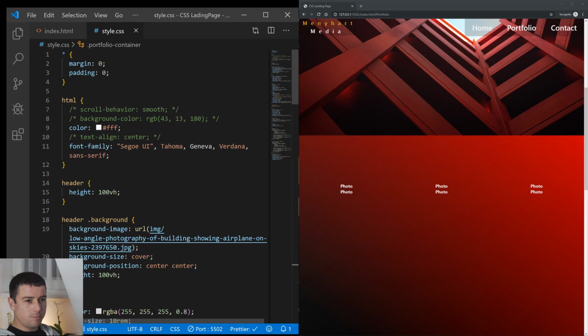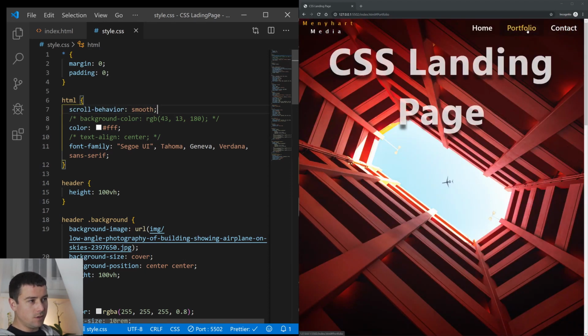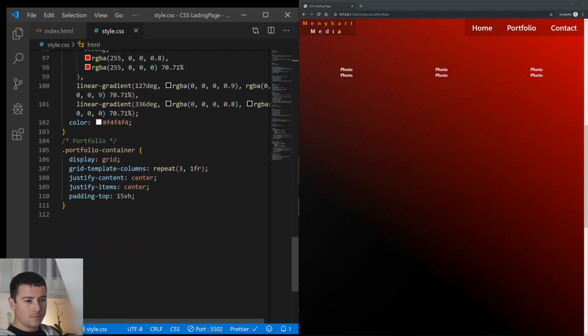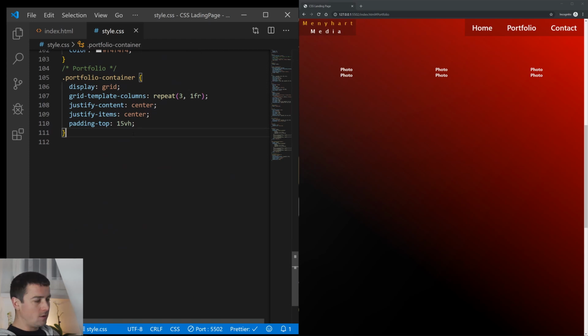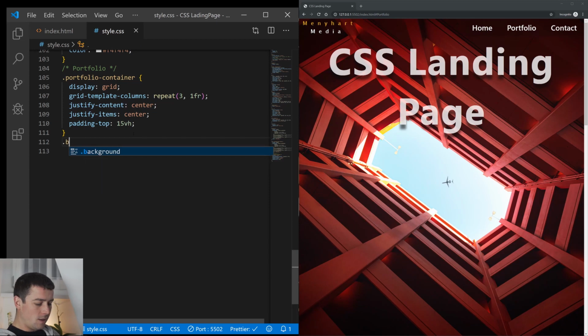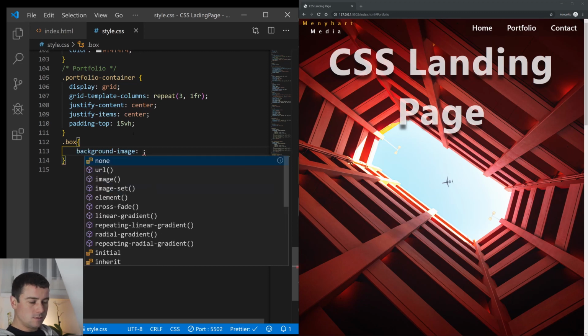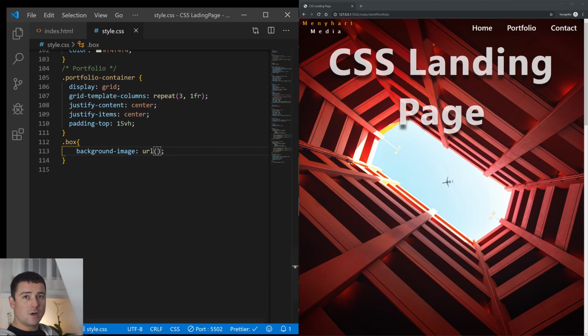Now let's go up here and comment back in this scroll smooth behavior. If we click on this portfolio, it scrolls smoothly down to our portfolio section. Now go back in here, our container, and after our portfolio container, we'll take up the box class and we'll give this a background image with a URL, and I'm just going to copy in this URL.